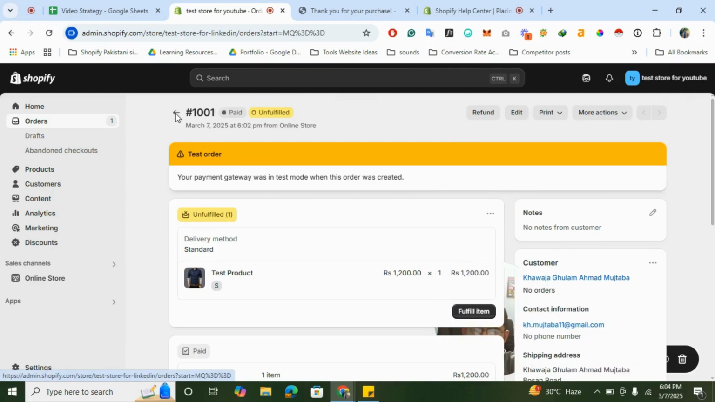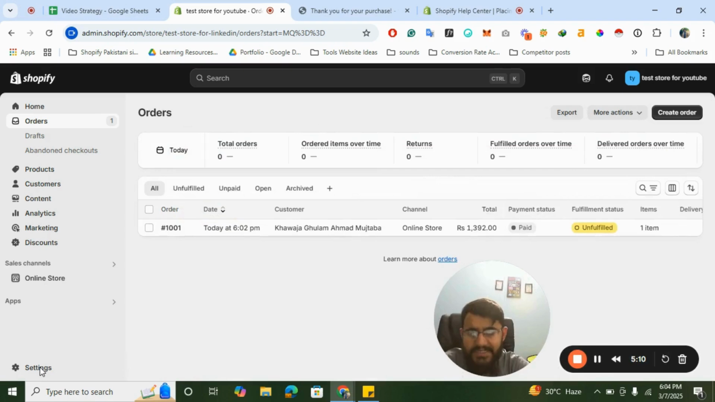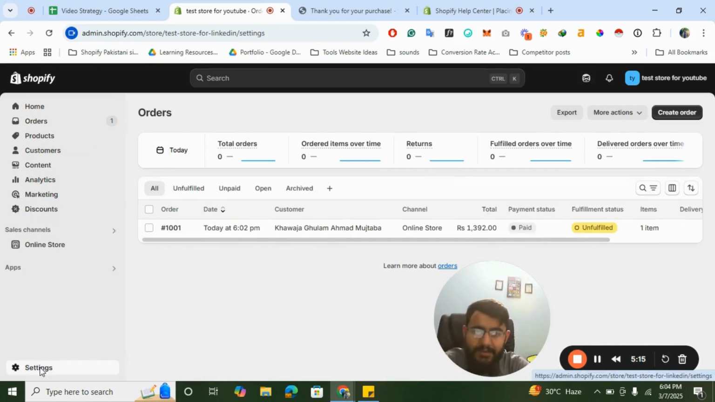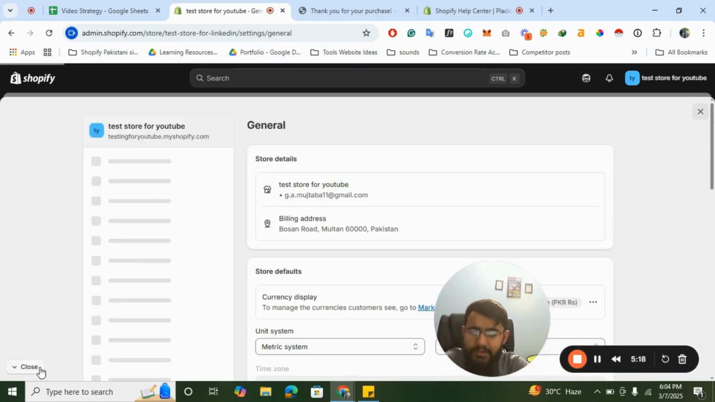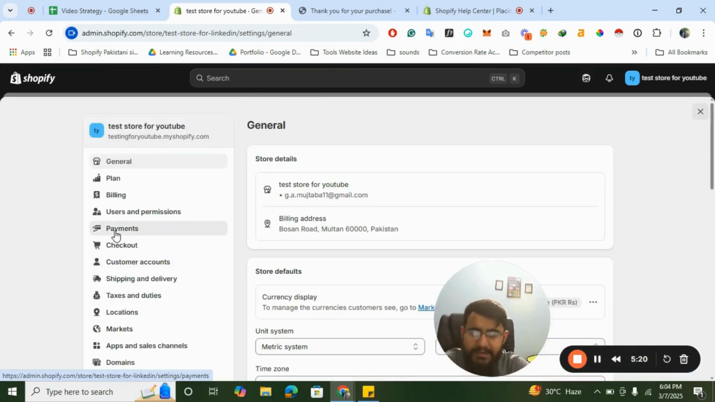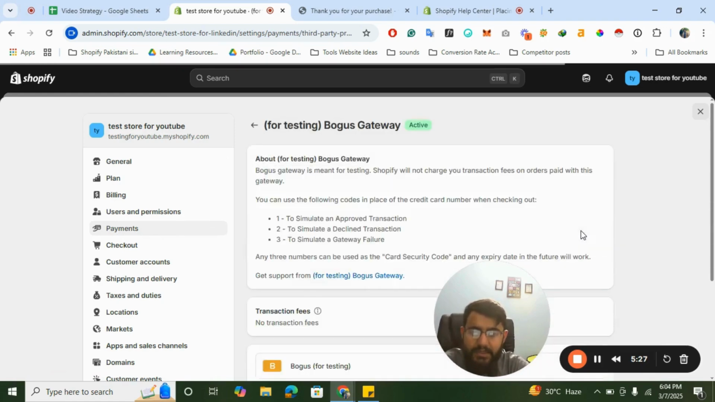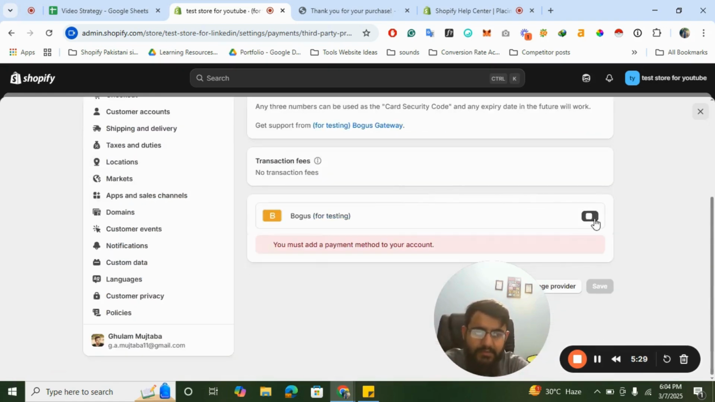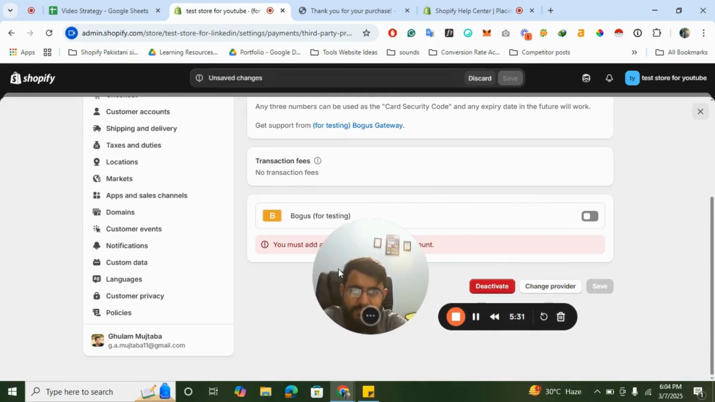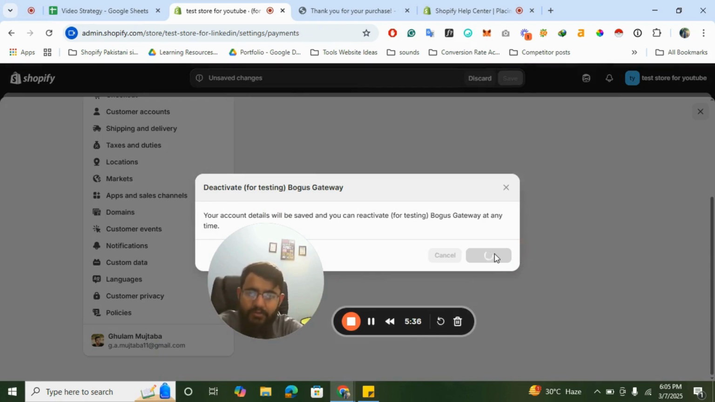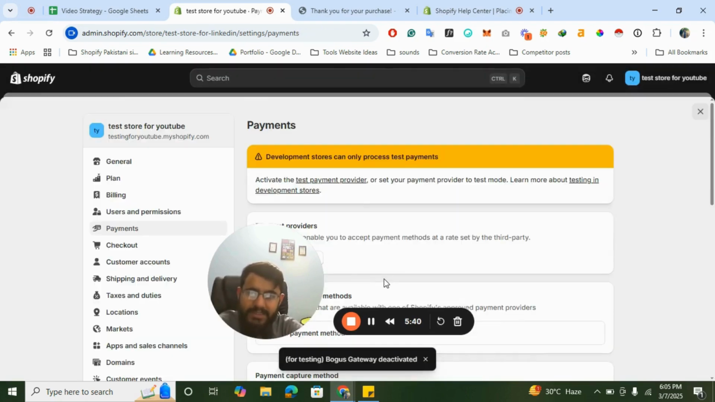So make sure once you have done this testing, disable the Bogus Gateway method, because you don't want it enabled when the store is live. So I will go again and try to disable it just to show you. Manage. I click on it and just have to deactivate this method. That's how to do a test order in Shopify. Thank you very much. I hope the things are clear.